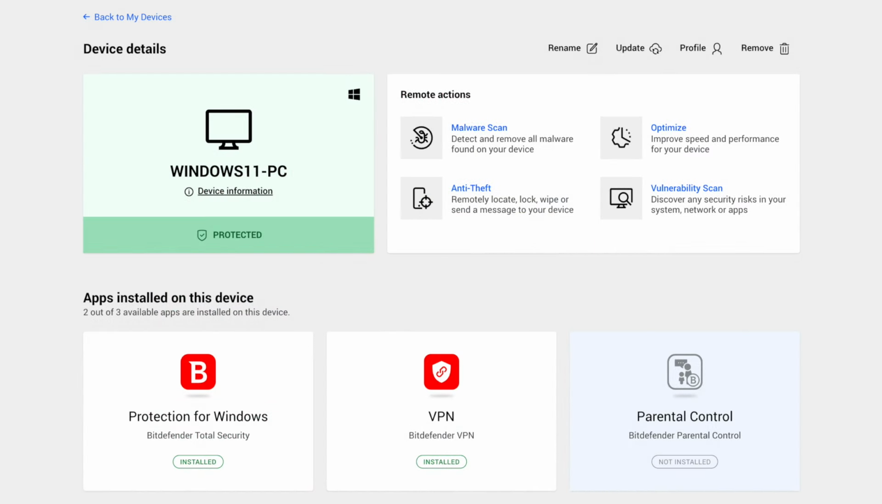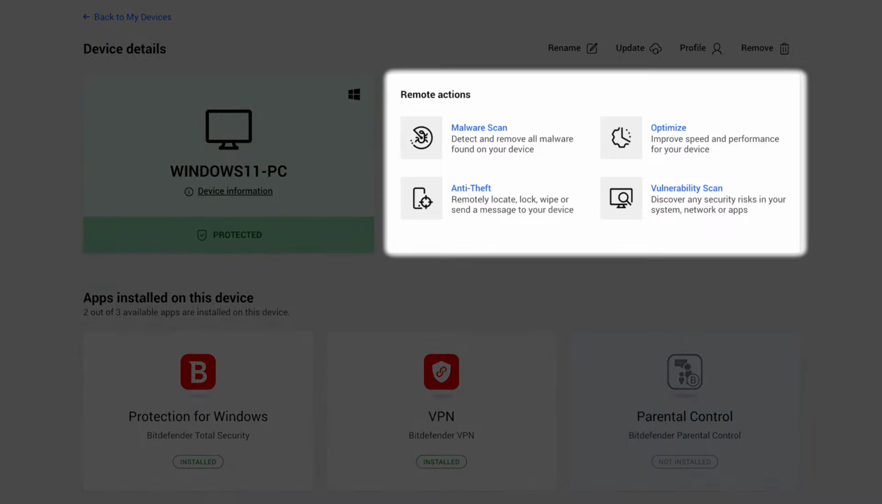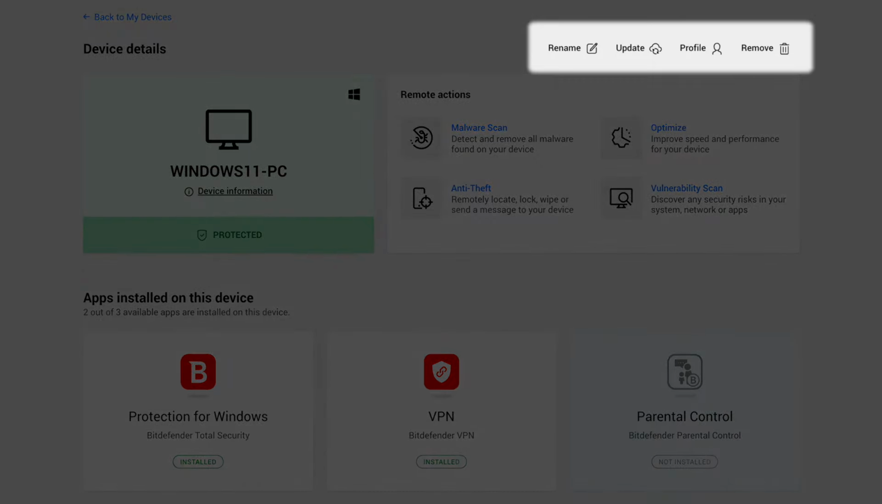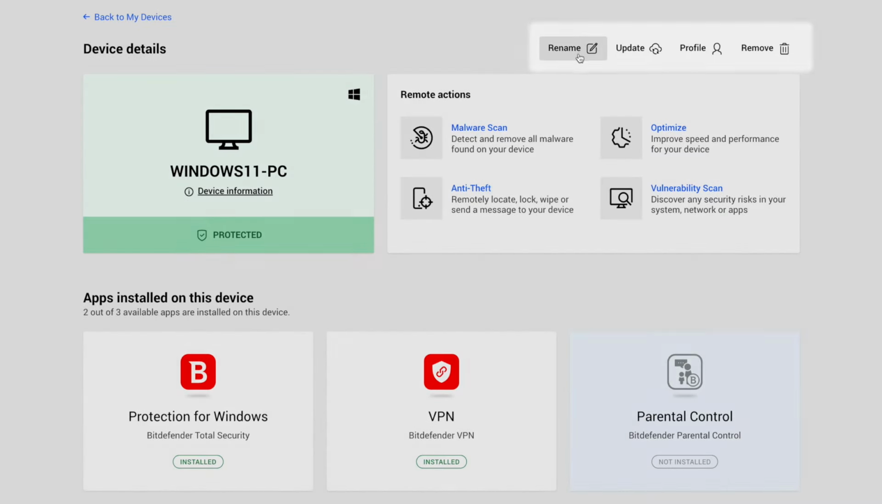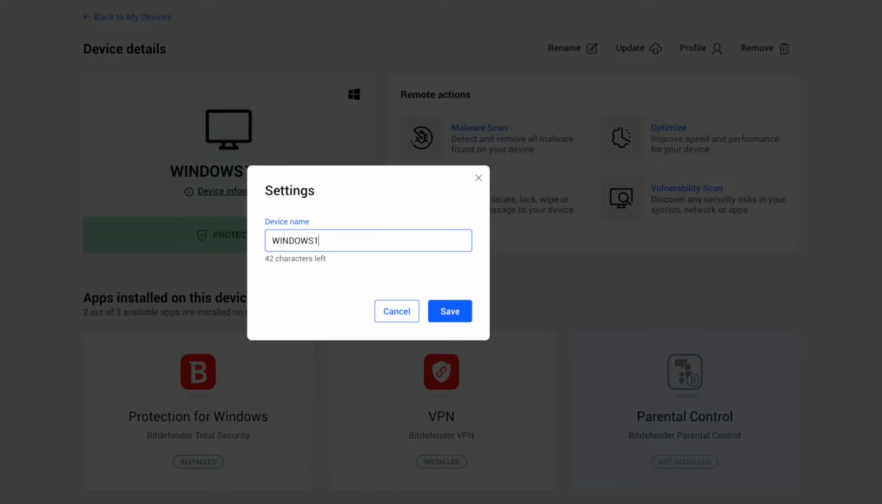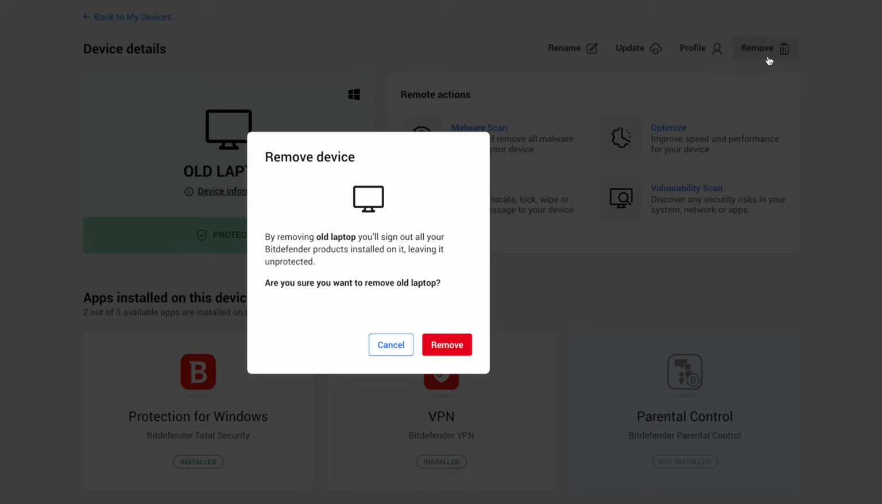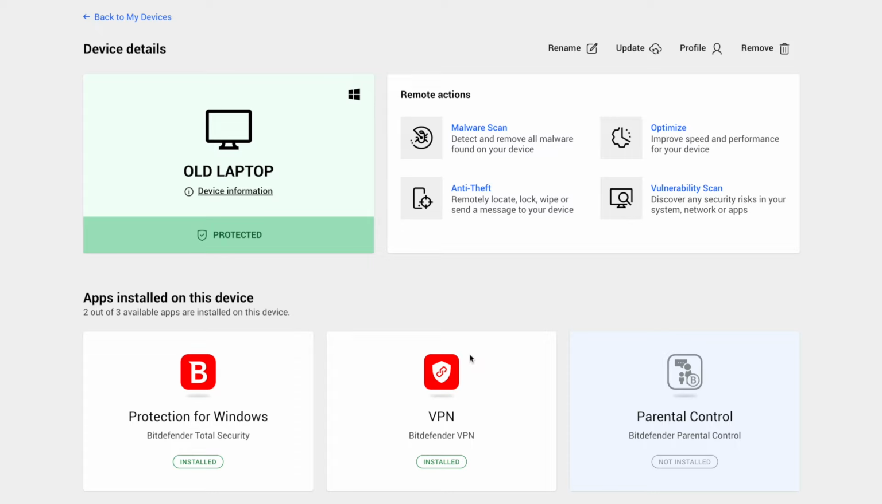If a device is turned on and connected to the internet, you can perform a variety of remote operations from this section. Running a malware scan, optimizing Windows, using anti-theft to find a lost device, and checking for vulnerabilities. The top row icons allow you to rename devices, update Bitdefender, remove devices from your central account, and more.